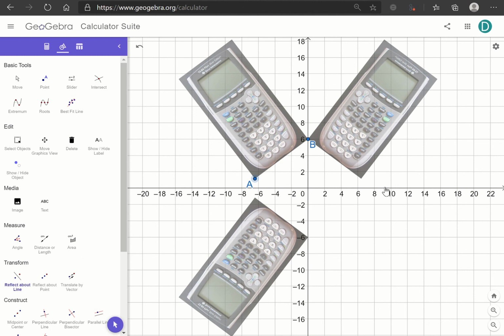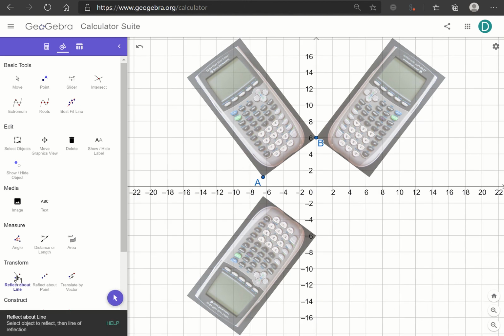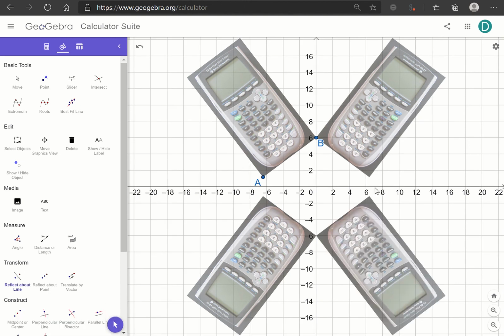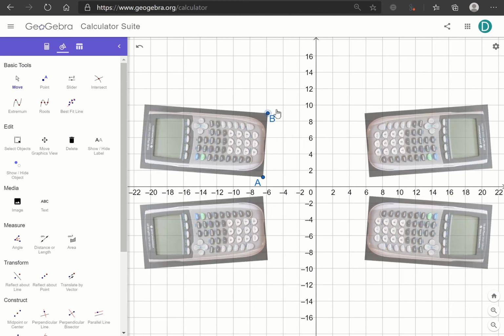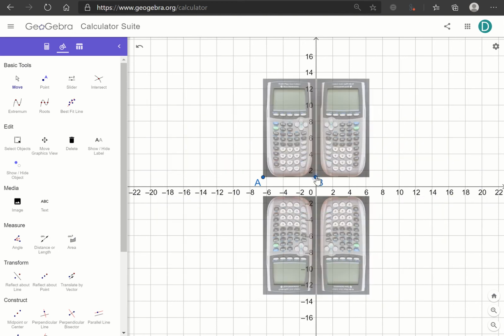Whoops, that did not work. Let me try that one more time. A reflection. I want to reflect this object about the y-axis. There we go. So now if I grab any one of the handles from my original image and move them, you can see that the entire thing is being transformed in real time.